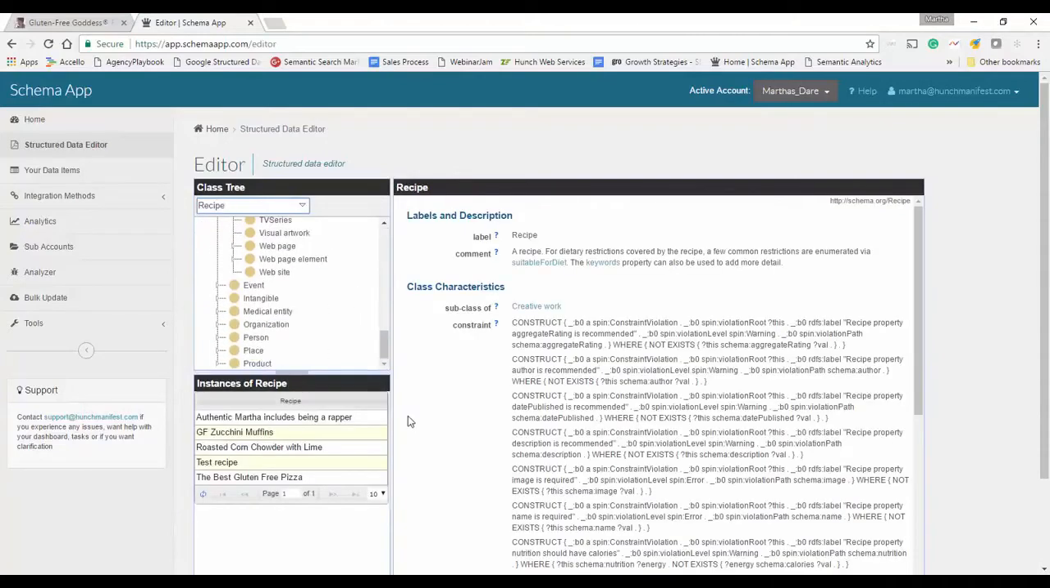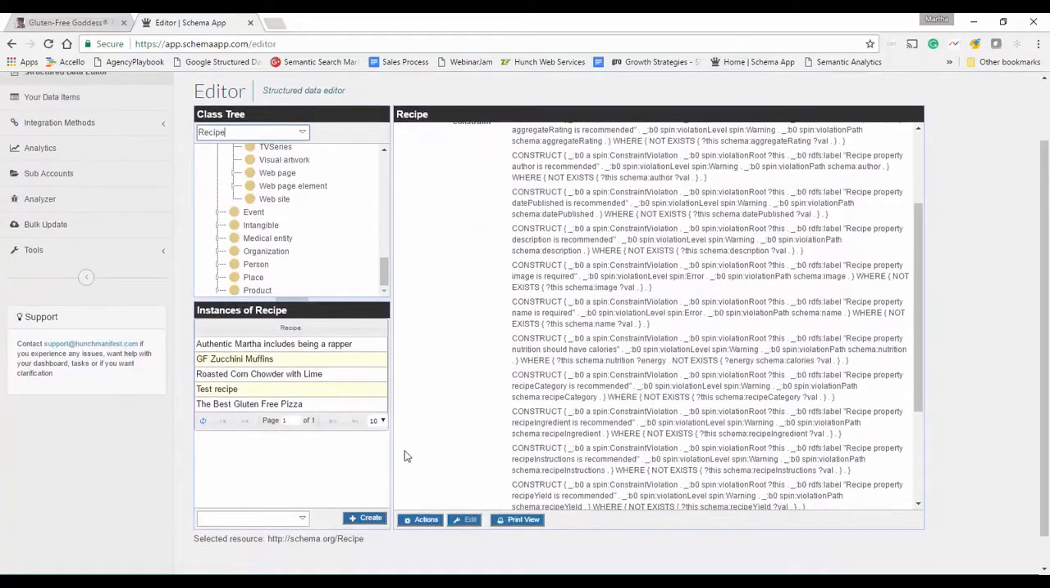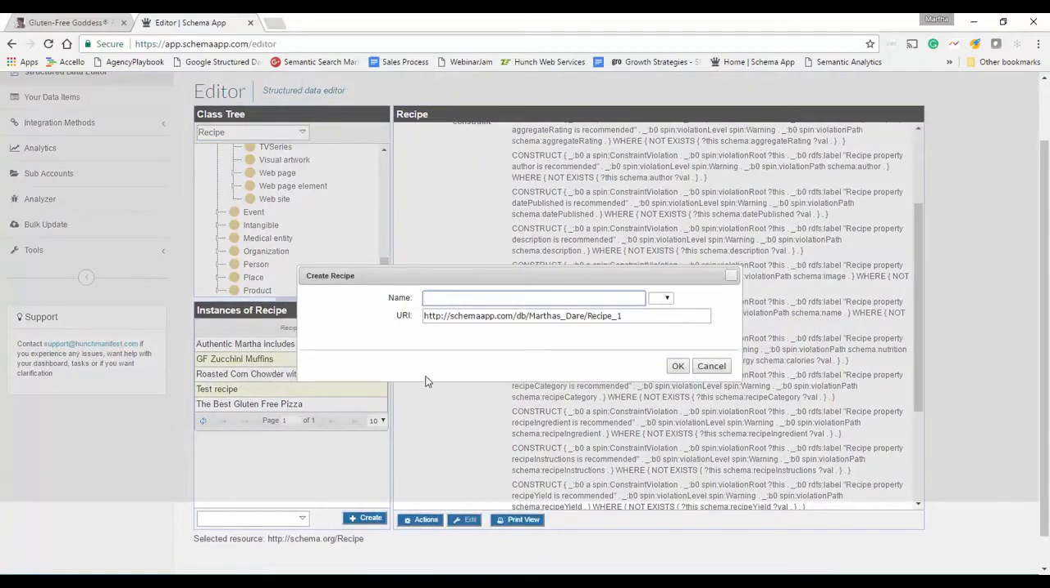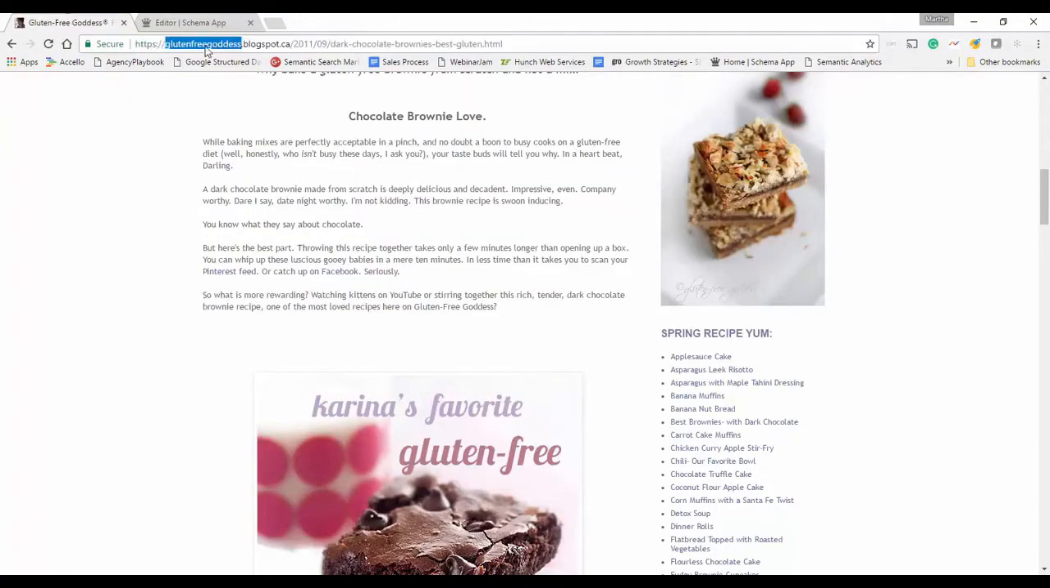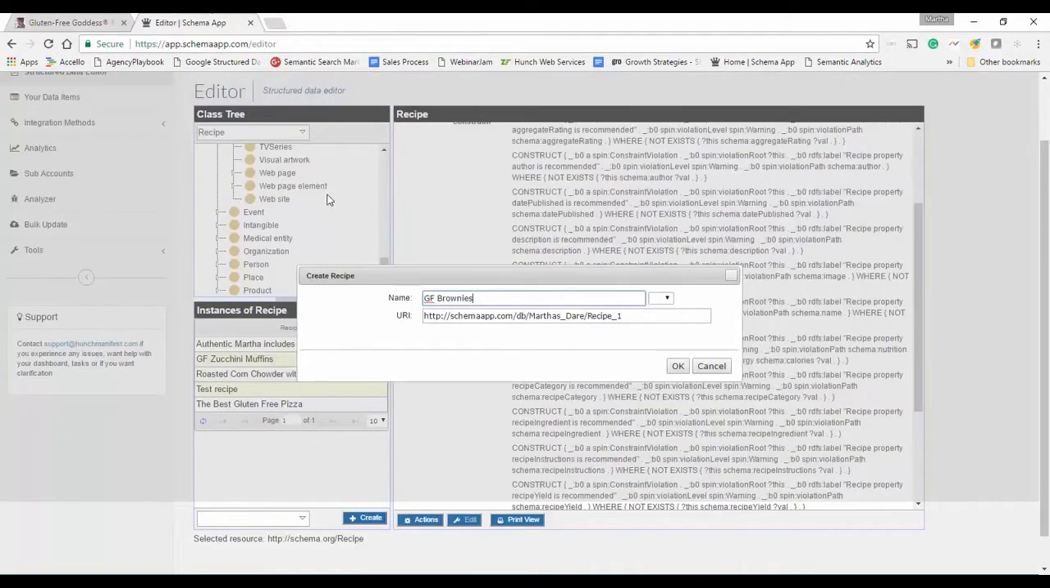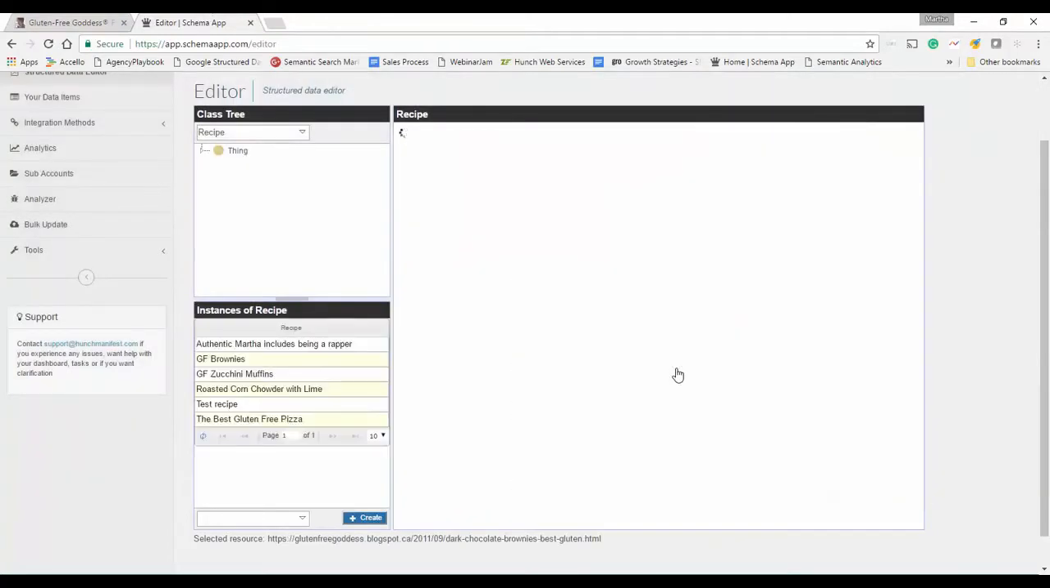Once it brings up the class, you can scroll down on the page and click on Create to create the recipe markup. So we're going to call this one gluten-free brownies. And if you're going to automatically deploy it, you want to make sure you have the URI, or the unique resource indicator, and copy that into here. This is the URL to where you want to deploy the schema markup to automatically. And click OK. Now Schema app is going to load all the different properties that are required for a recipe.